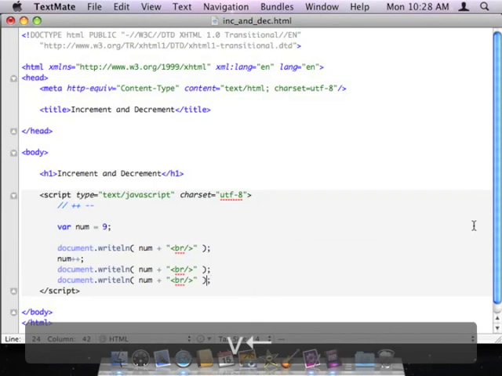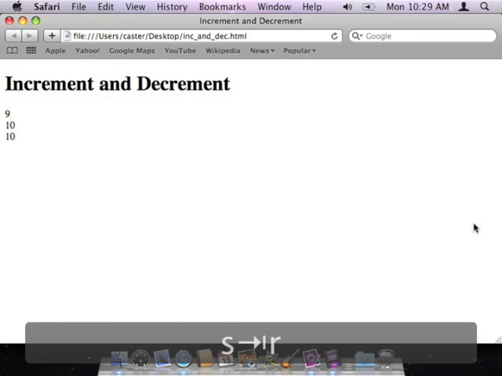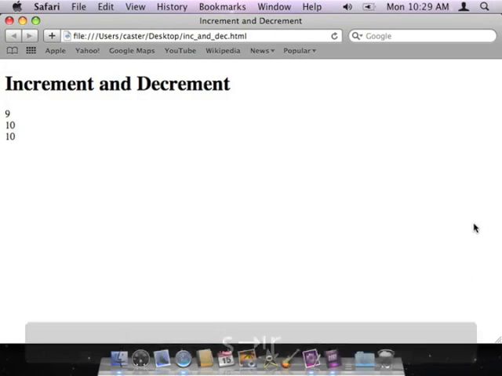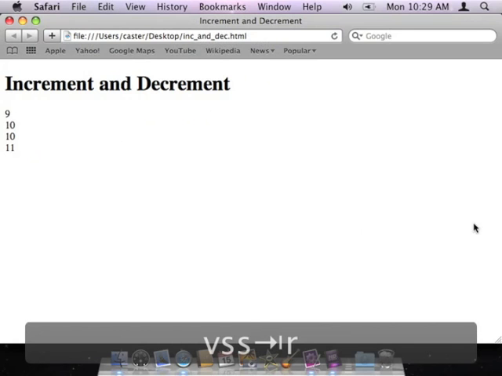Okay? If I were to put in another document.writeLine and I were to say num++ right there inside the document.writeLine statement, you might think, okay, it's being incremented, so it will surely come out as 11. But if we take a look, we see that it actually comes out as 10 again. And it almost appears as if the increment operator didn't work at all. If we do one more document.writeLine for that num variable after the one where we did the increment, we see that at that point it actually is 11.